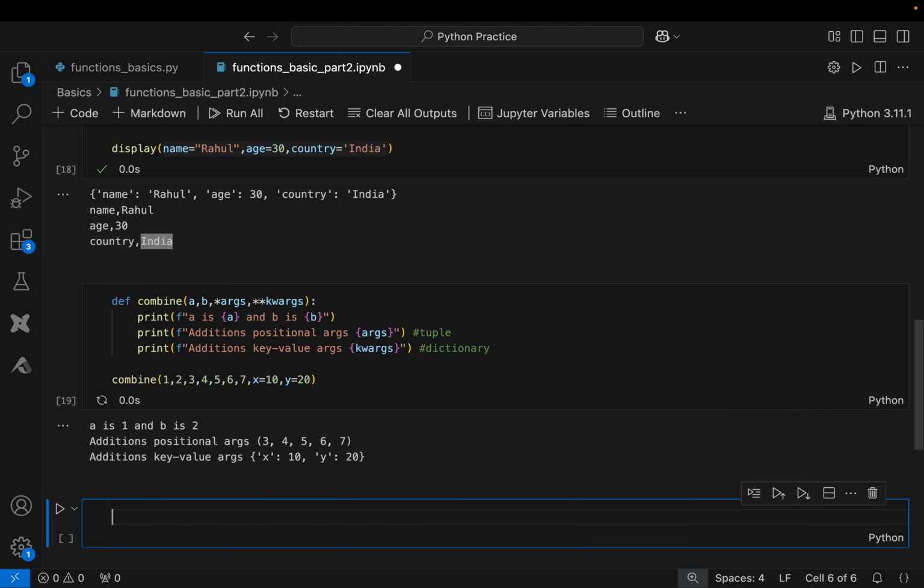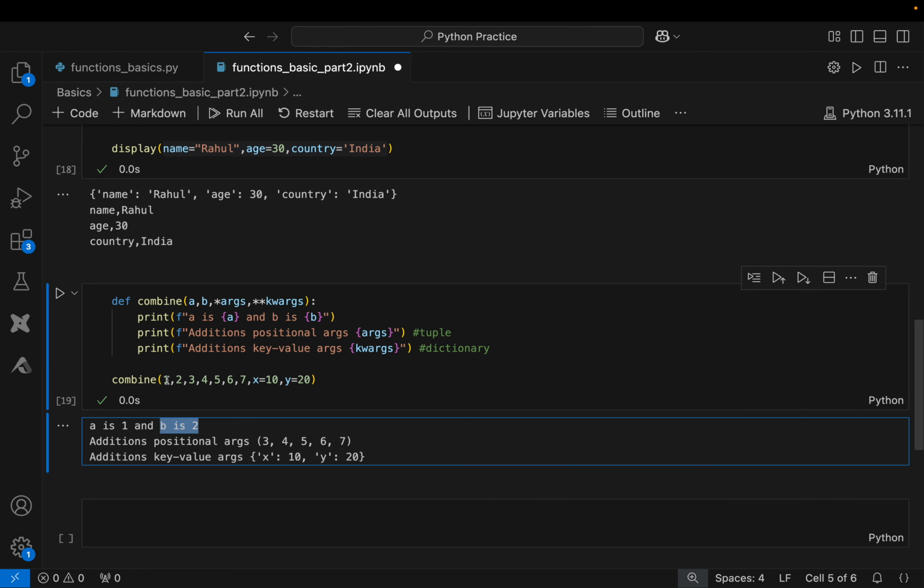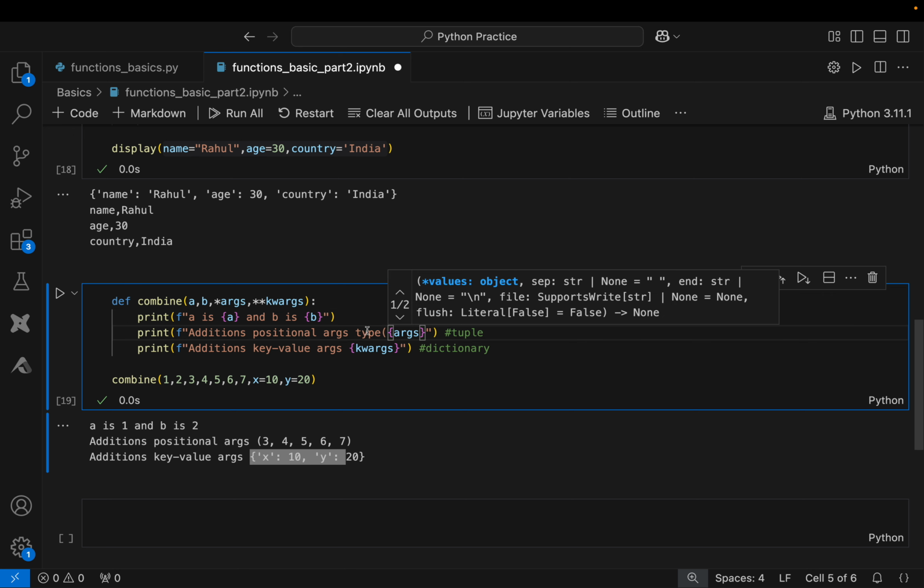Now if we print this, you see a is 1, b is 2. So these two have gone to these two positional parameters. Next, all the values from 3 to 7 will go to args as a tuple. This is a tuple, right? And then the additional key value arguments x equal to 10, y equal to 20 will go to kwargs, which is nothing but a dictionary. Let me see if I can use type here.